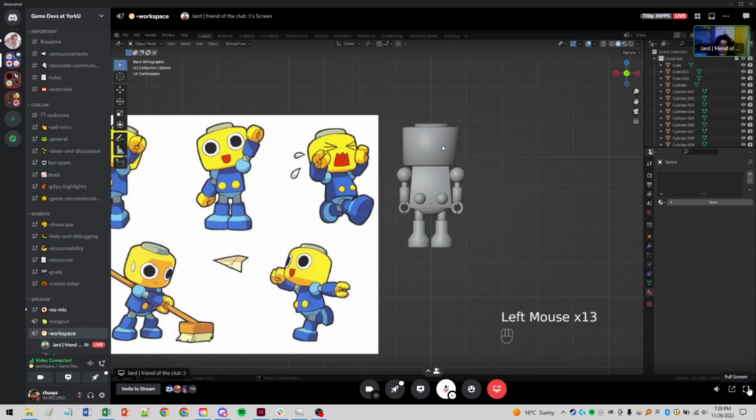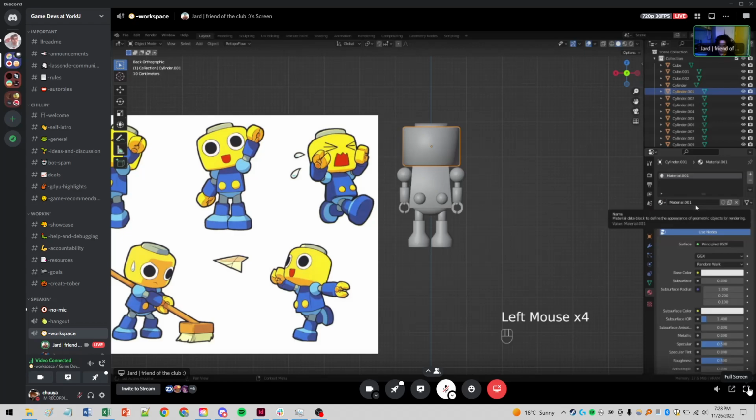Let's go with the head first. Let's click the head, and while we're in the material properties, press New to create a new material. And as you can see, it doesn't really do anything. Where's the material now? That's because we are in the solid view mode.